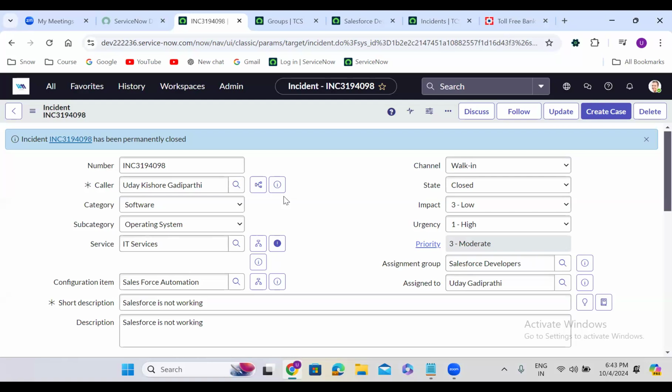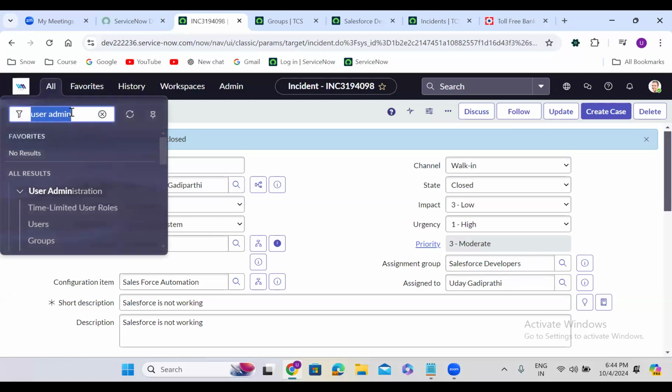When it is in the Resolved state, you can move it back to In Progress if the solution is not provided properly. If the solution is provided properly, you can ask them to close it, or you can close it by yourself. If you did not take any action, the system will close it after a period of time. If you want to make any changes, here we have some incident properties.